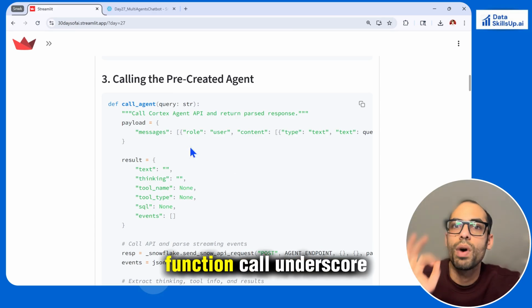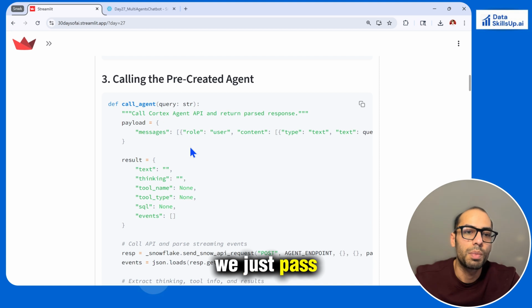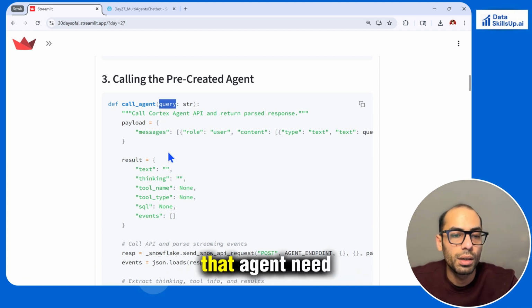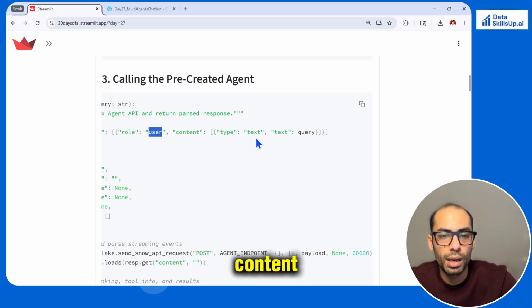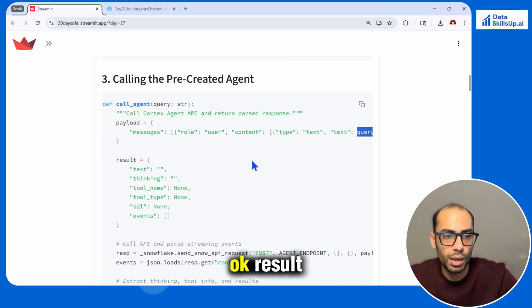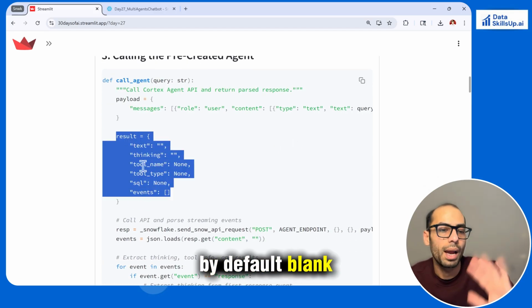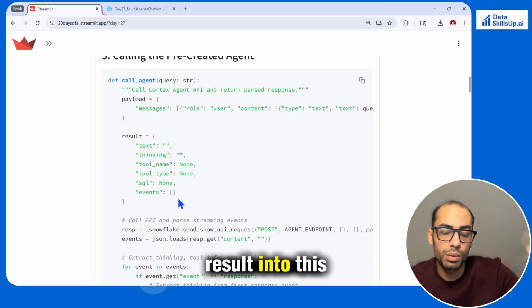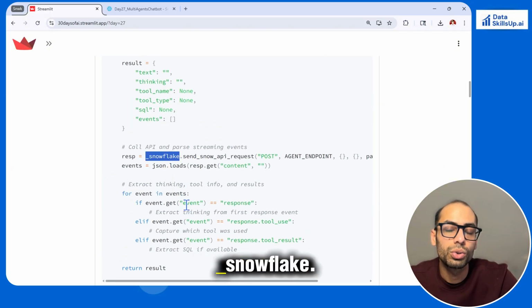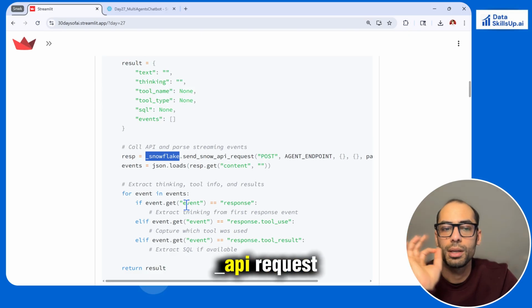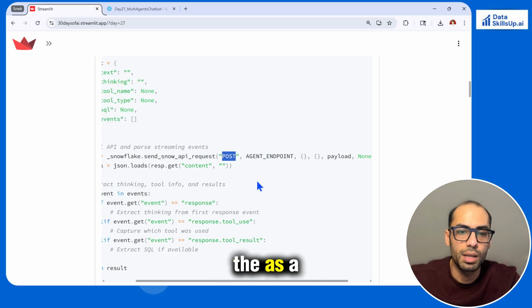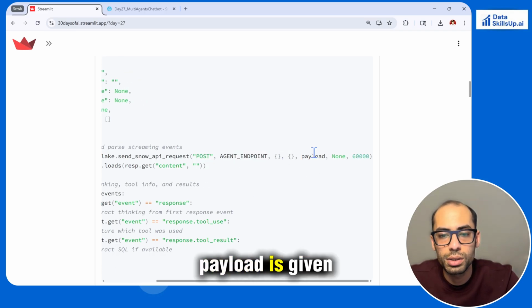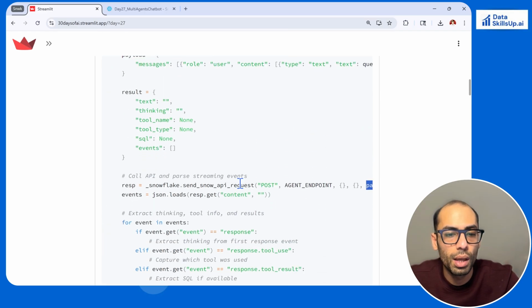Now let's call the pre-created agent. How can we call it? We create a function, call_agent, and we just pass the query inside it, which the agent needs to read. First we create the payload, where the role is user and the content is the text, which is the query. Result is a blank dictionary by default that we are creating, and we'll append the result into this. We call it through the Snowflake send API request, using POST, so we are posting something and will get a response. This is the endpoint we are using, the payload is given above, and this is the result.